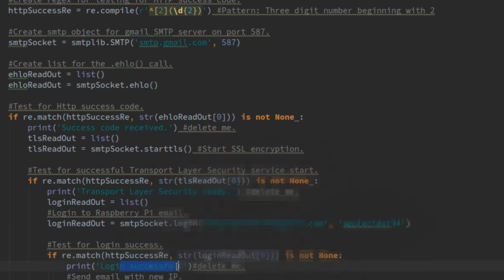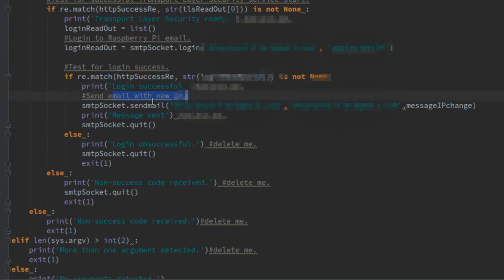Assuming it is, then I can send out the mail to that email address from the same email address, and then I can log in and see the new public IP address.